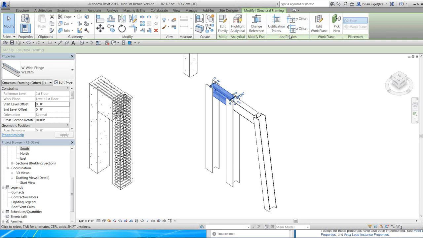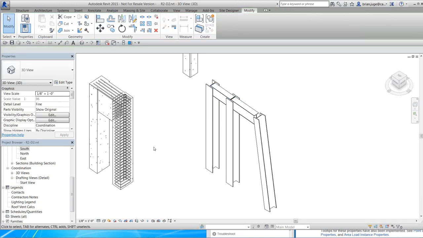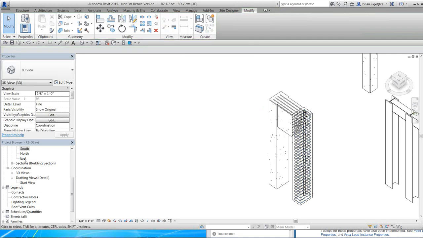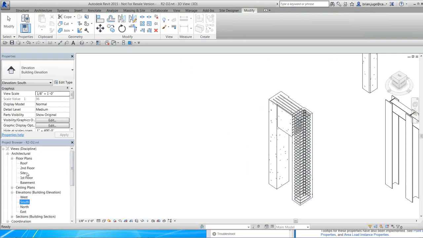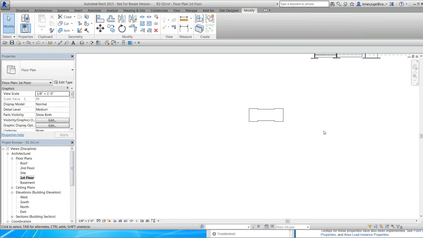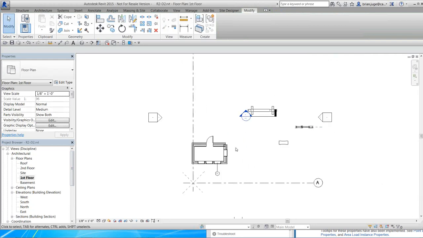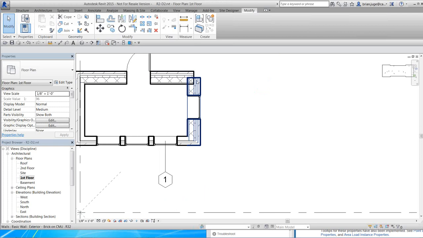So I'm going to show a couple more like this, and one of my other favorite features in here has been to do with wall cleanups in here. So I'm going to go over to this elevation again, go back to this first floor, and I'm going to pan on over to this wall section right here. So I have this wall section.